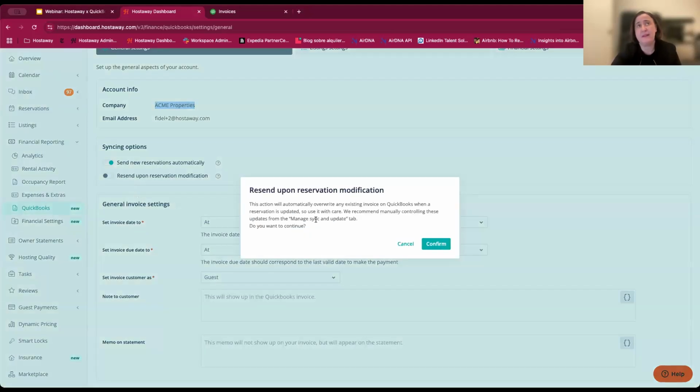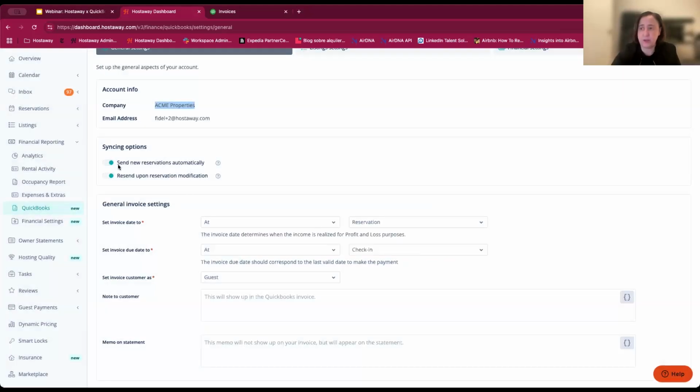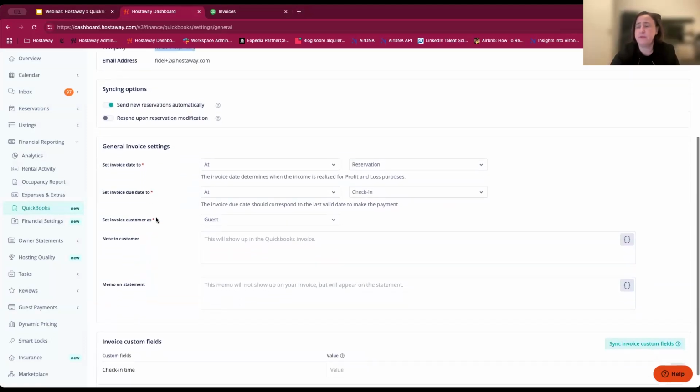So if there is an addition of the financial fields of a reservation, you can also automate that update as well in QuickBooks, or just do it manually if that's how you work. But obviously, default and our recommendation is that you do it automatically. You can set some general invoice settings, set invoice date to when the invoice is due date, and some more details. Marcus mentioned at the beginning that we build this with the property managers in mind. Obviously, you can create invoices for guests, for owner, for other as well. It's something that you configure on QuickBooks as well.